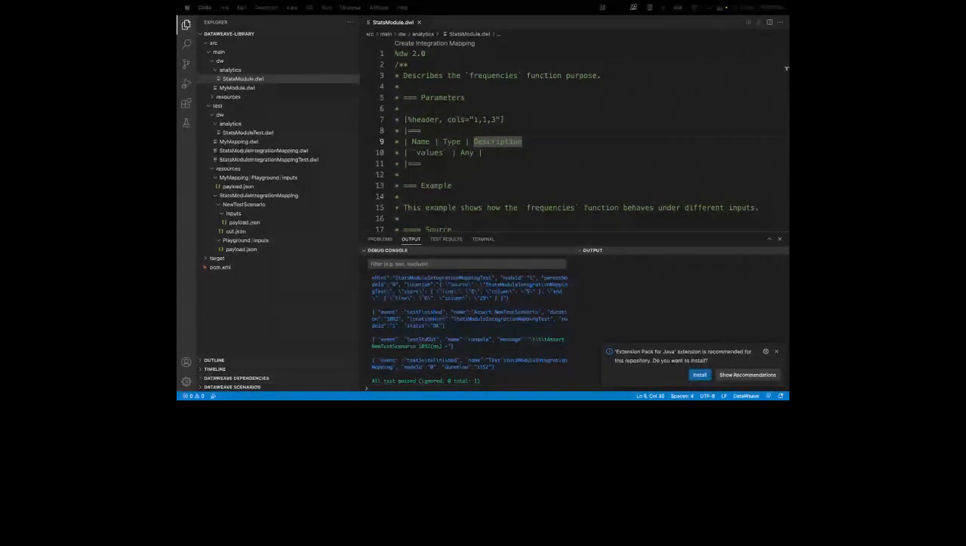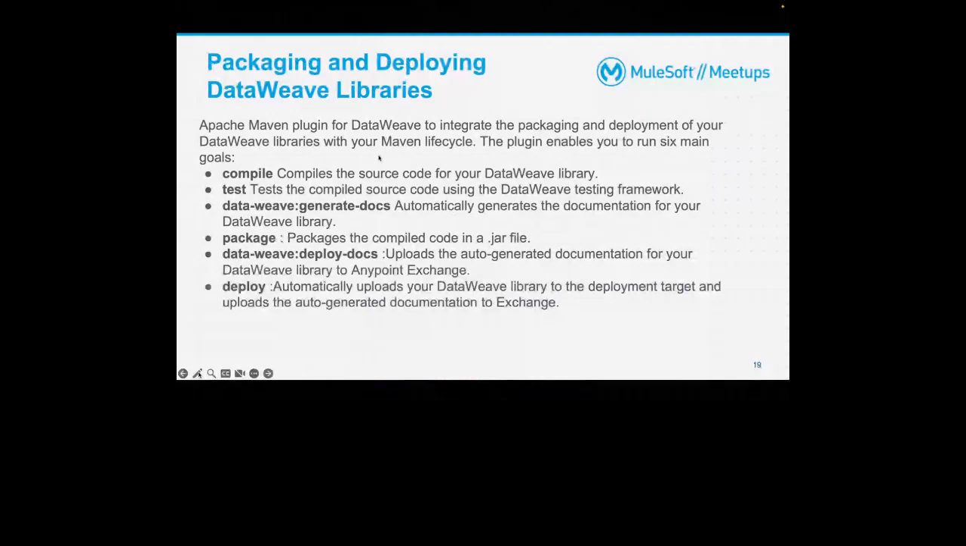Let me come to how we can do the deployment, how we can do the packaging and deploying of the database libraries. It has all the features: you can compile, and test, which will run all the test cases which you have written, sanity and integration. One thing is this command generates the documentation, then we have packaging.